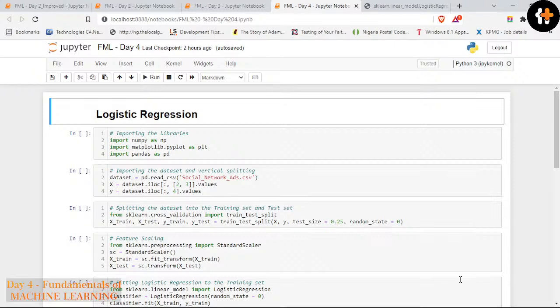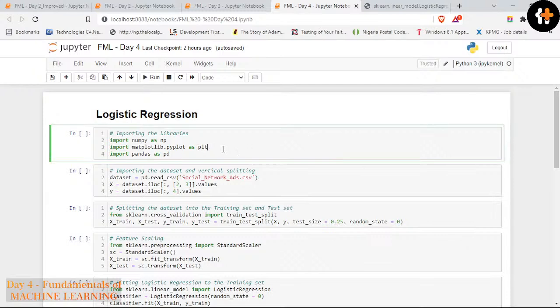The data set is social network advert, and this data set is gotten from Data Scientist Network, which was formerly known as Data Science Nigeria. So all kudos goes to them, and we'll start right away. So the first thing is to import the libraries.